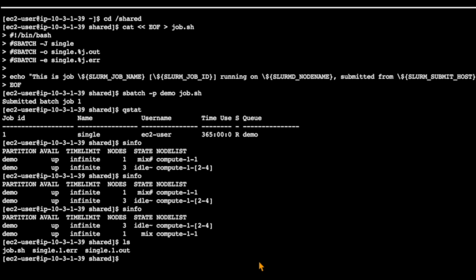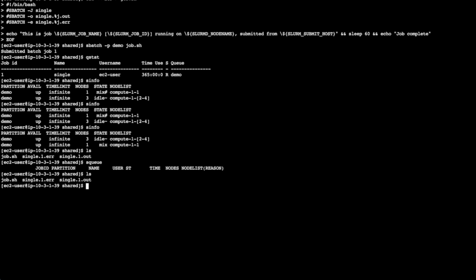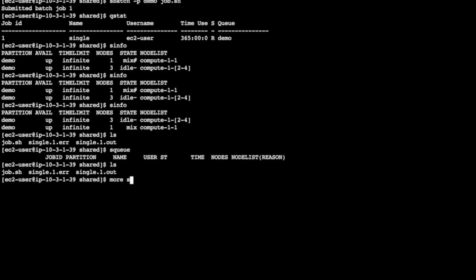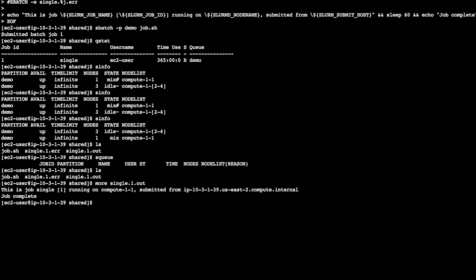Okay, so it's been a minute. The node has come up. The job is done running. Let's inspect the outputs. Here we go. Very complex stuff. This is a job. It ran on compute 1.1. It was submitted from this login node, and the job is complete.